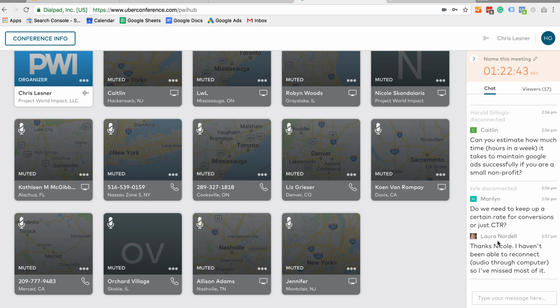Do we need to keep a certain rate for conversions or just click-through rate? I believe it is just click-through rate, and at the end of the month, it's that 5%. If you're not meeting conversions, your account won't be suspended, but if it's under 5% click-through rate, then your account does get suspended.